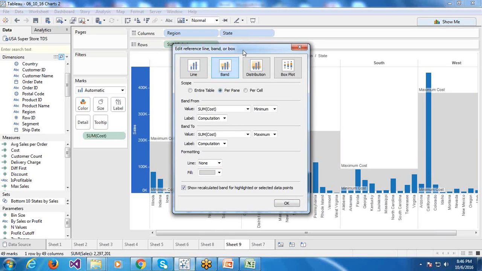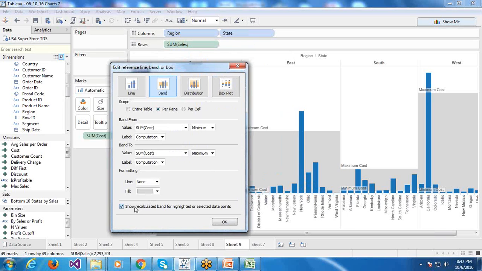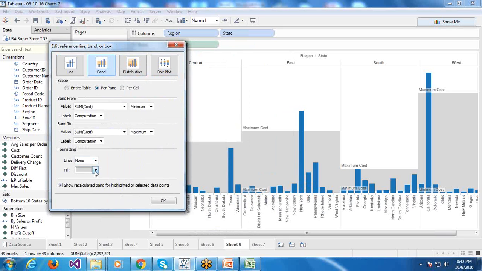And for bands also it will be the same thing. So you can choose whether to update as per the selected marks. You can apply formatting for lines and apply fill colors, like this. And you can choose labels. You can apply different measures here. It need not be cost and minimum, maximum both all the time. It can be different measures, like target value and average value.